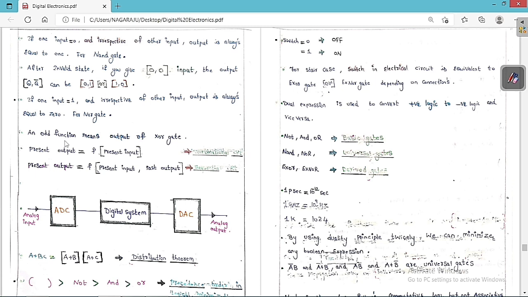I have already told you an XOR function means the output of an XOR gate. XOR gates are the same. Only for an odd number of inputs being 1, the output is equal to 1. That is the meaning of the XOR function. So for an odd number of ones only, the output is equal to 1, and for the remaining cases it is 0.